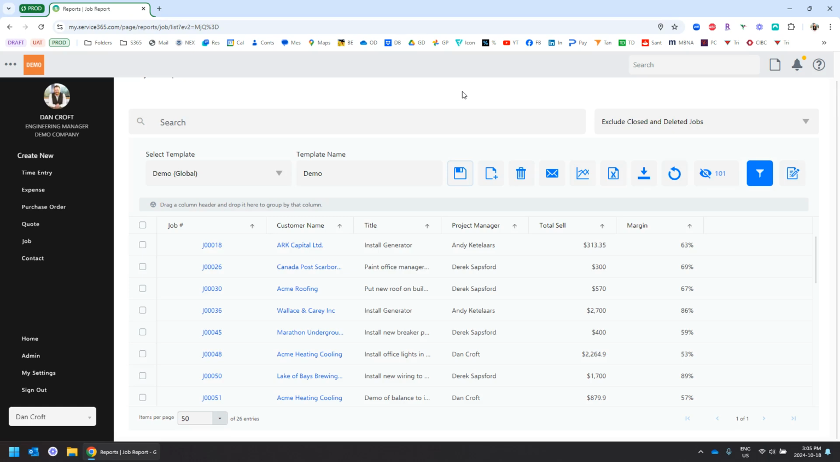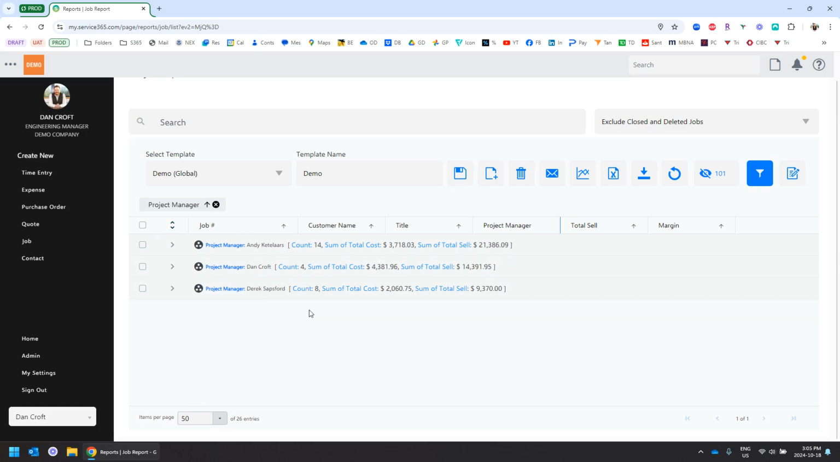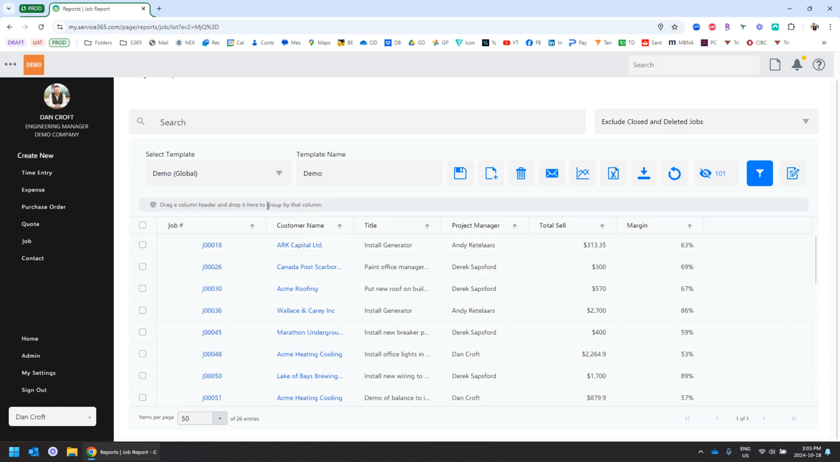What could we do with it now? So the first thing we could do is we can group by any of these columns here. So to group, say I want to group by project manager, I grab that and I drag it up into this grey box, and now I can group by the different PMs within the report. So I can ungroup it by just clicking the X there.